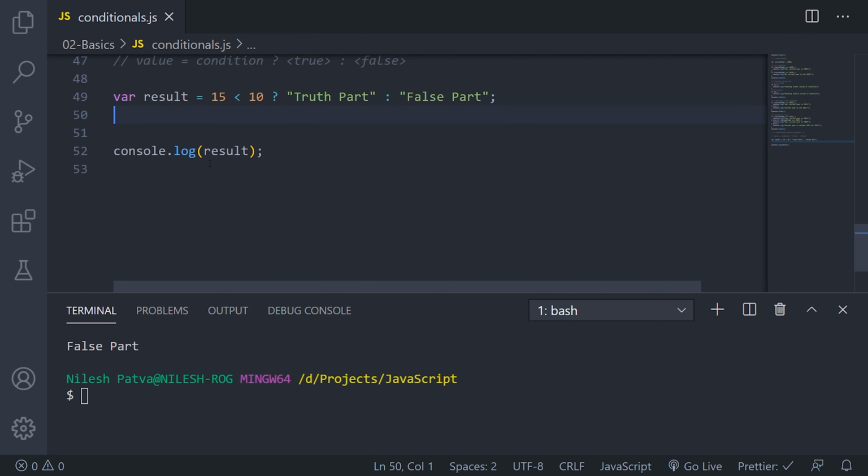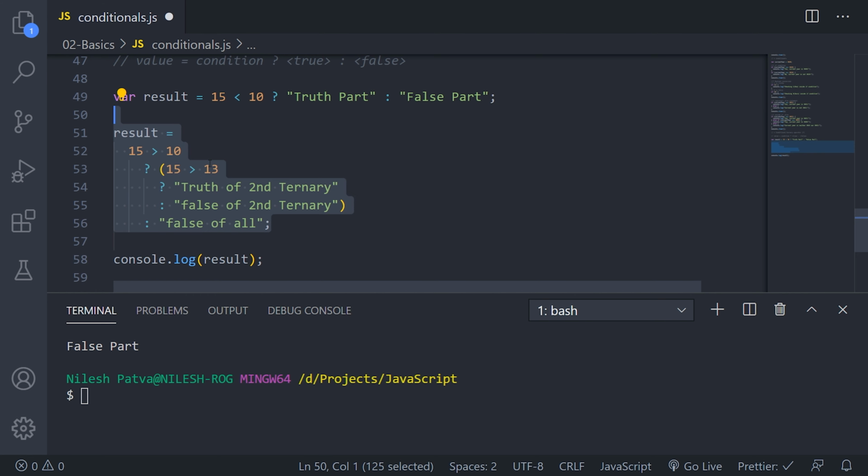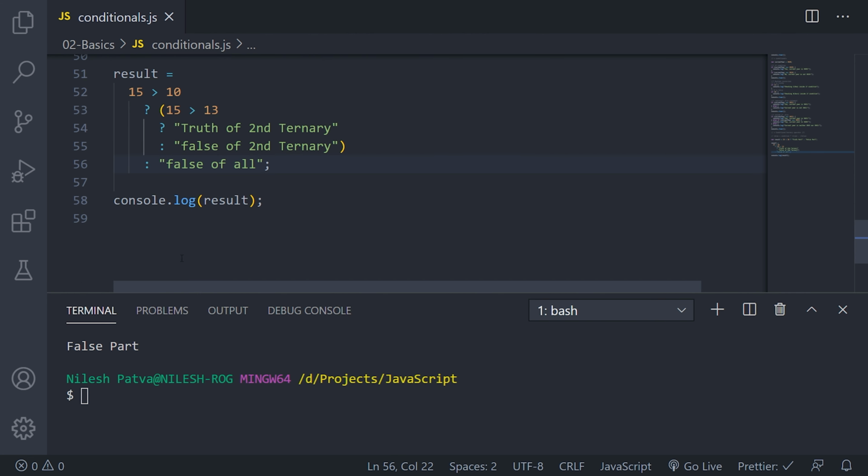Let me show you another example, which is multiple ternary operators, or conditional operators. You can write one condition first. If it is true, then you can check something else, and that particular ternary operator has its own truth part and false part. And if the first condition is false, then this will be executed. So let's see the result of this.